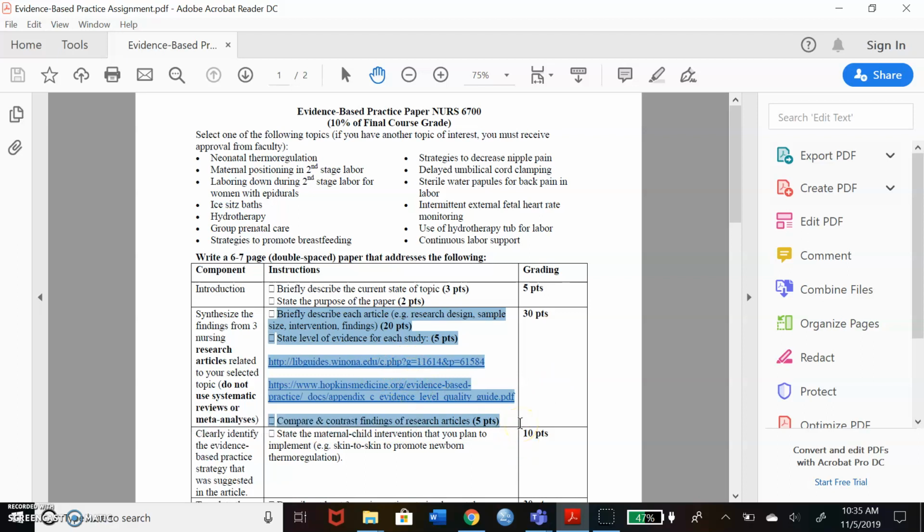And then lastly, which students tend to forget, you're going to compare and contrast those three. What things were alike? Were the findings similar?